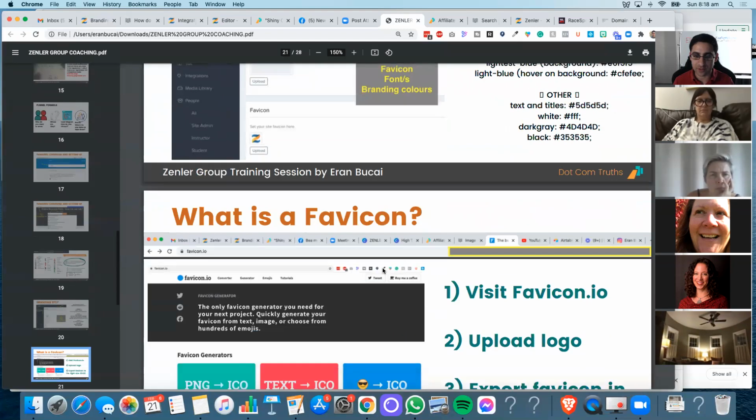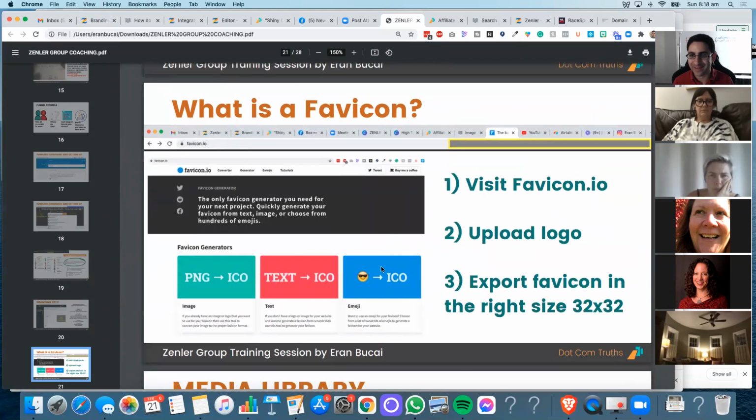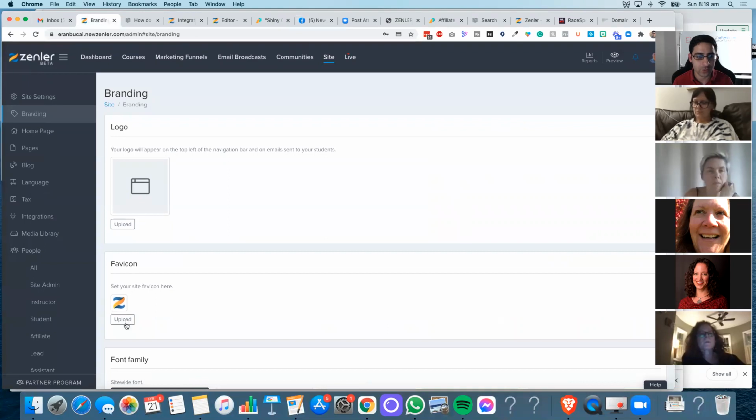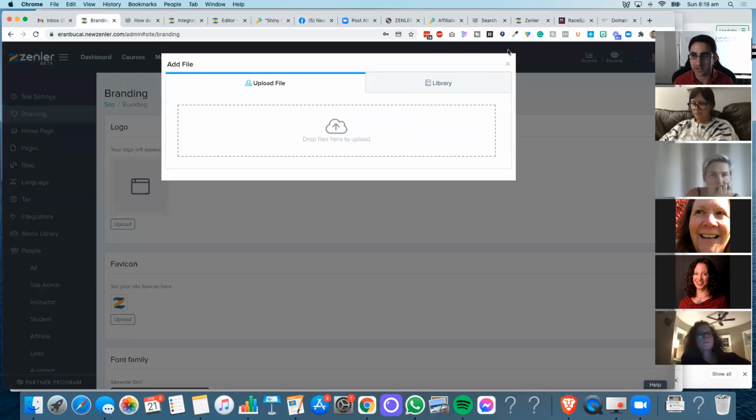Now, somebody might be asking, what is a favicon? Favicon is just those little things right here. So this is the Zenler favicon. This is my favicon. This is Facebook favicon, Zoom, Canva, Gmail, and so on. If you want to create a favicon, go to favicon.io, upload your logo, and click on export, and it will give you the favicon at the exact right size that you need, which is 32 by 32. Okay. And then you simply go back to Zenler right here. You click on upload, and you have it right here.